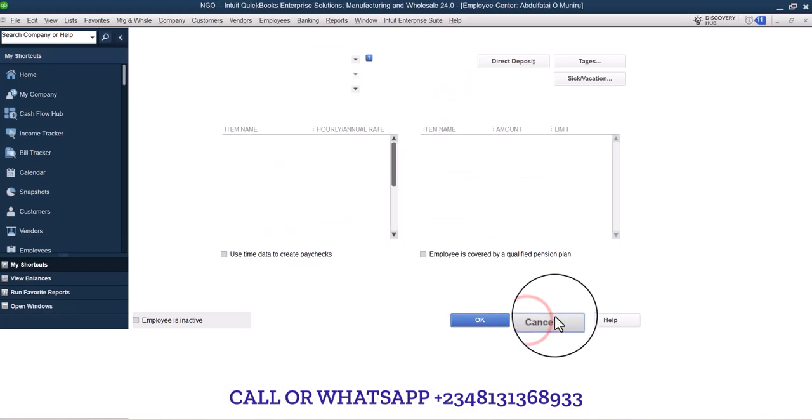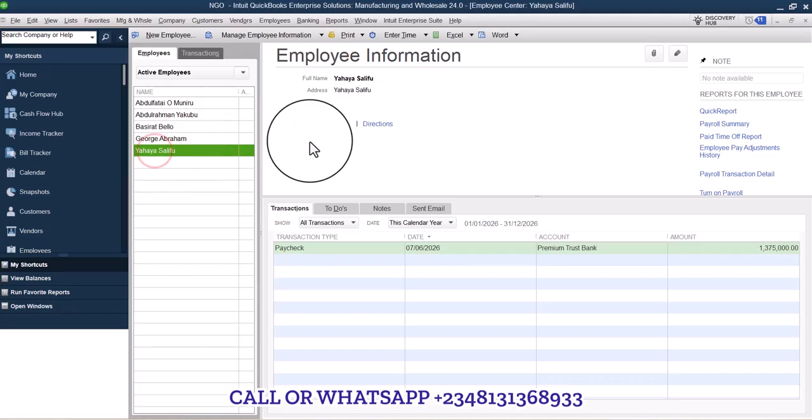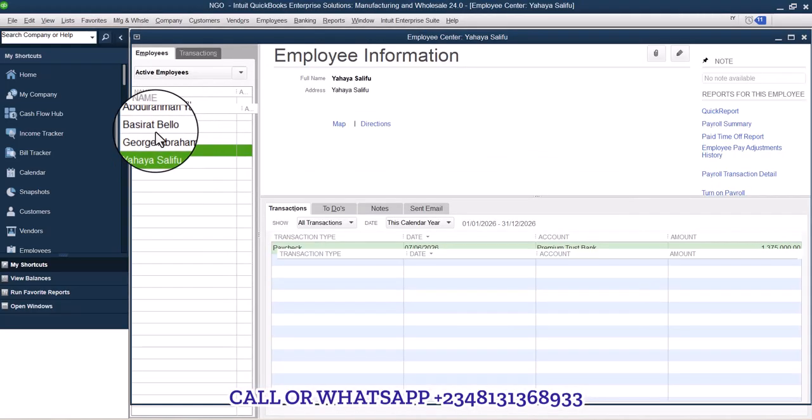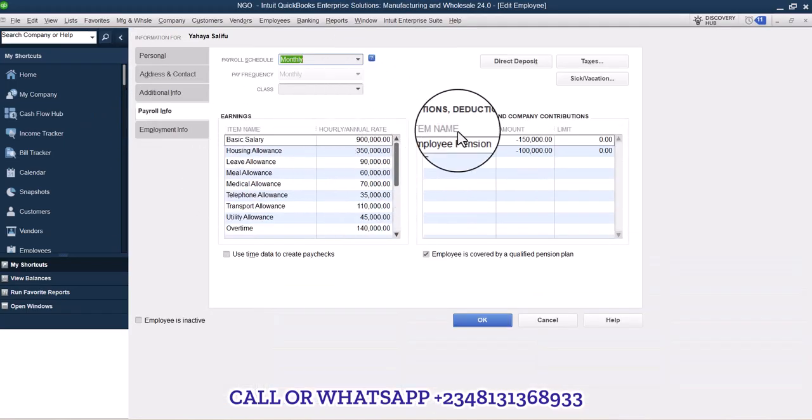Once this is also done, you will do that same thing for all the rest. So you have Abdurrahman Yakubu, you have Asira Bello, you have George Abraham, and you also have Yahya Salifu. All these persons have their own information entered as per the payroll details. Okay, if you click here again, you see I have this for.